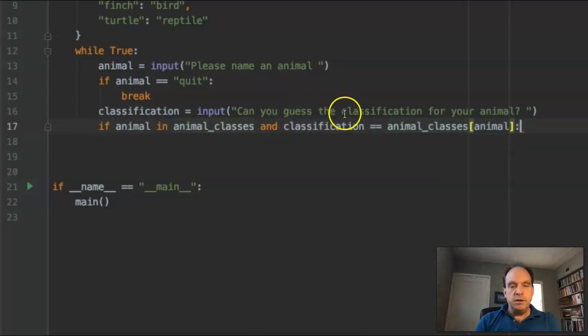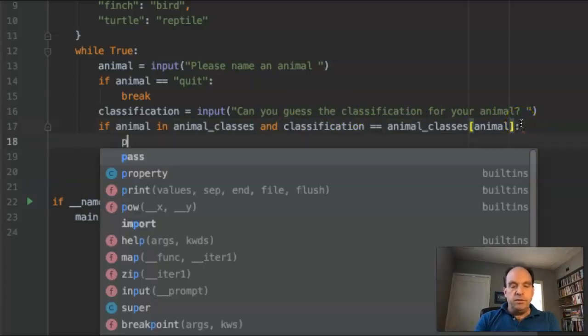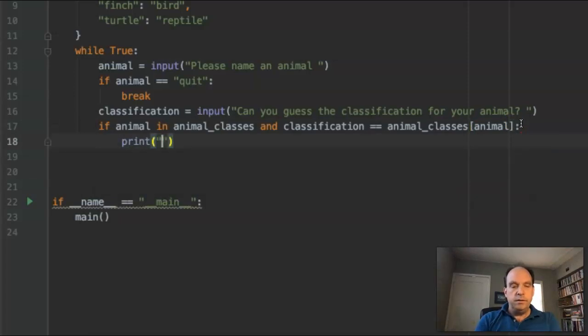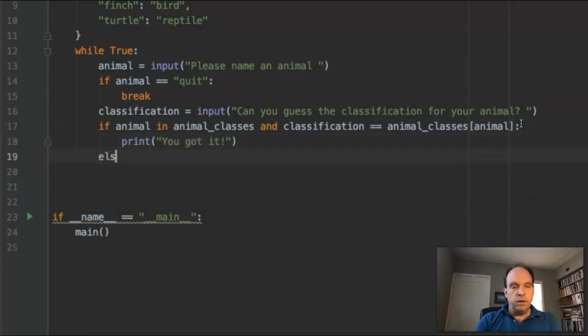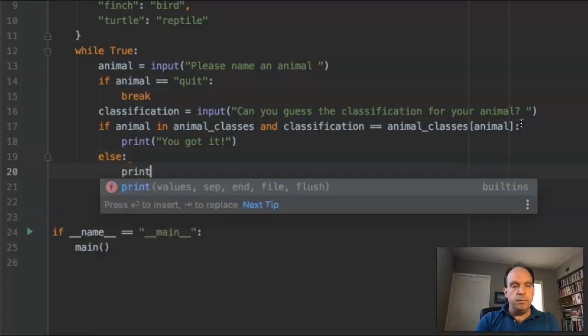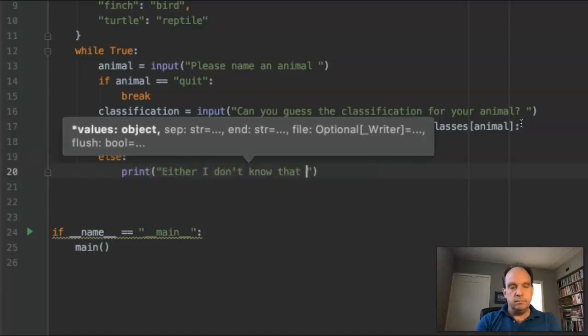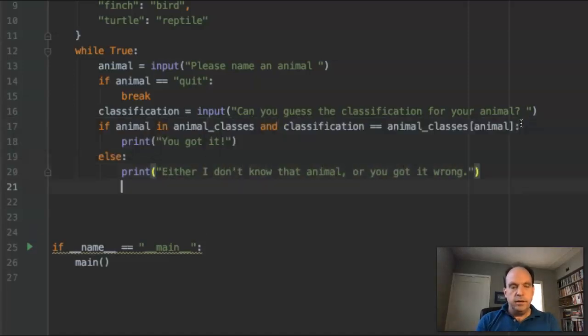Our two lines here are going over the 79 character mark, but we'll come back and fix that in a minute. So if both of these cases are true, we'll print, "You got it." Otherwise, we'll let them know that either we don't know about their animal or the classification is incorrect. In reality, we'd probably want to split this up into two cases, but here we're just trying to demonstrate the use of the AND operator.